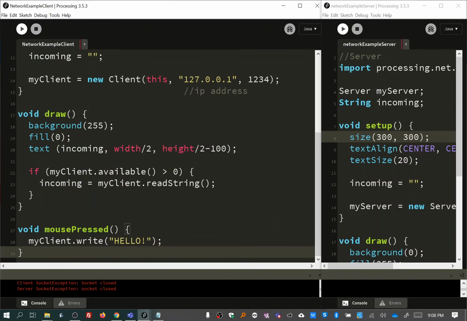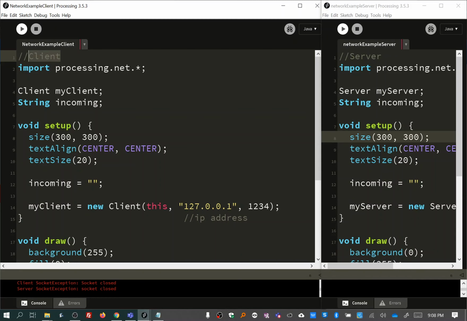Oops, I'm not sure what I did there. I moved the comment. So let's take a look. First thing we need to know, I guess, is the import statement. Second thing is we're going to make a client variable.